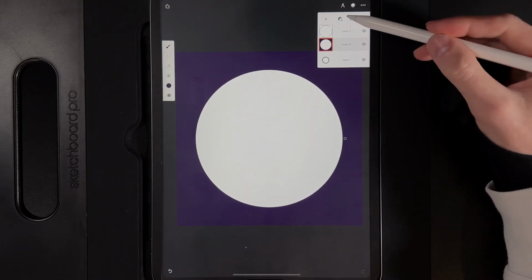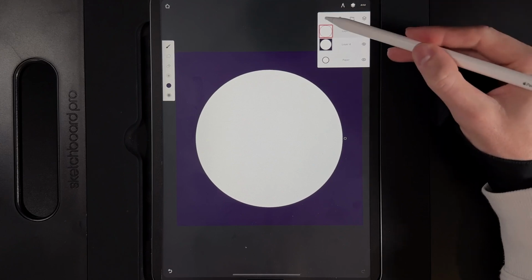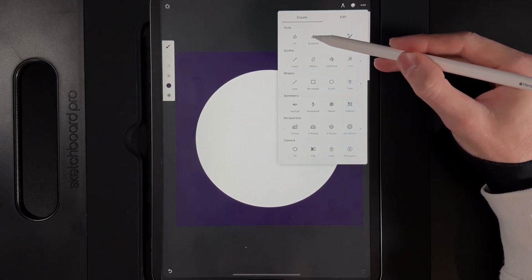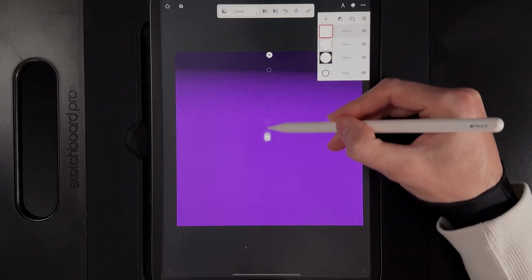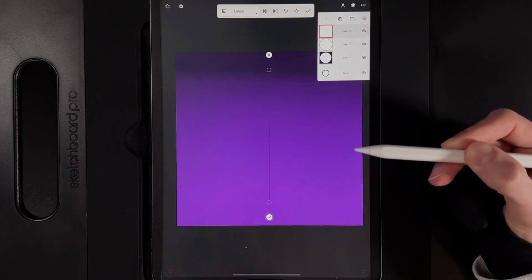Let's now go ahead and add in some gradients onto them to give them some more color. So we're going to go to the top of our layers and create a new layer. We're going to go to our create options and the gradient tool. And we're going to go ahead and drag down from the top of the circle pretty much down to the bottom, roughly here, in a nice straight line.